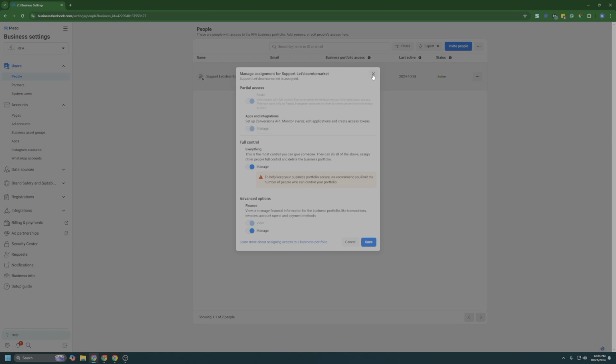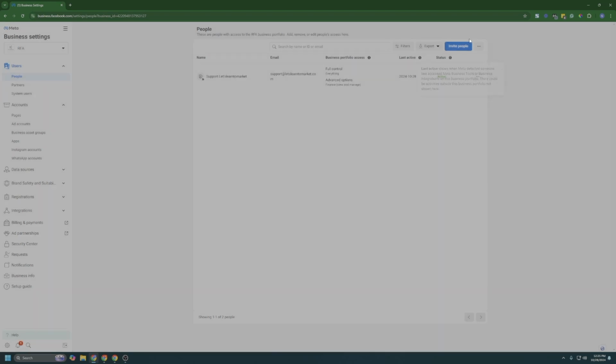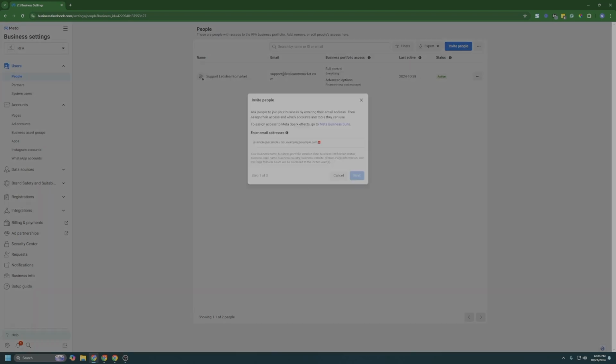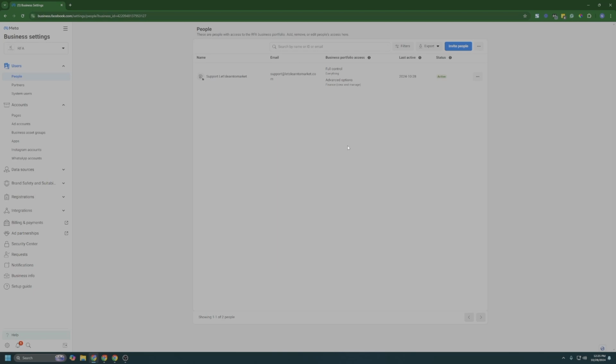That will also be applied once you want to add someone to this account. So if there's someone else you are working with, you can go up to your invite people, enter in their email, and then on the next page after this, it's going to say what you want to give them access to. Be very careful with that just to make sure you don't give access to anything you don't want them to have. So let's move over to the next part.